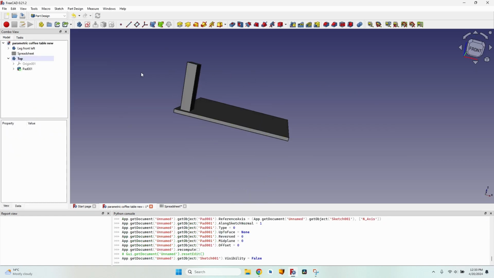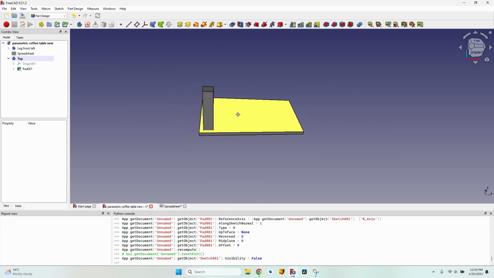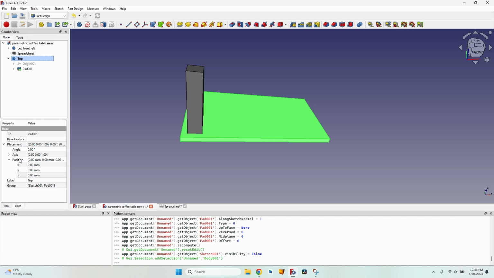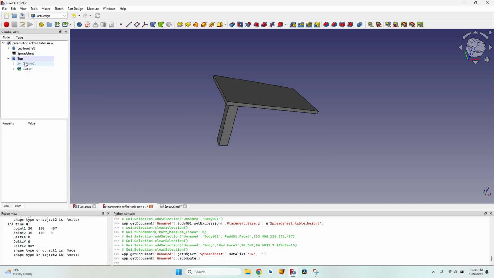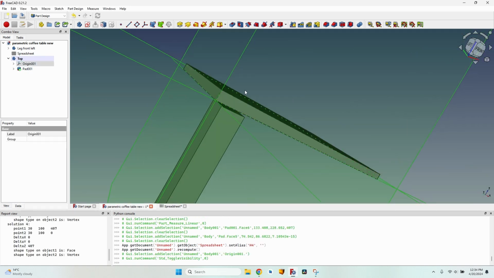The top is on the bottom of my coffee table. I have to move it upwards. I will just select it, go to placement position on the Z, press equal and type spreadsheet table height. If I show the origin of the top, you can see it's on the bottom of the top.